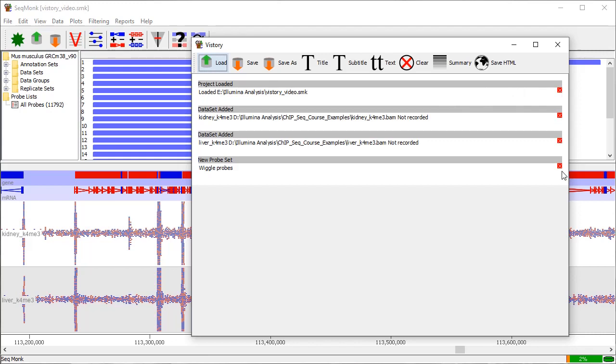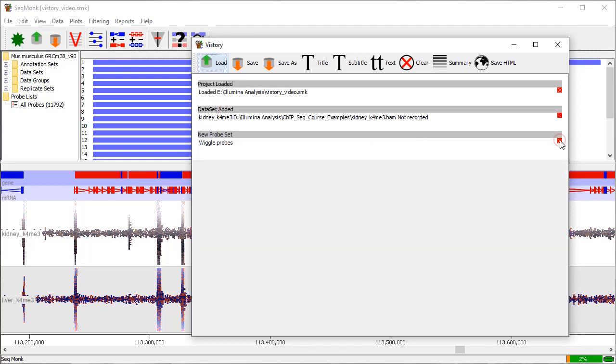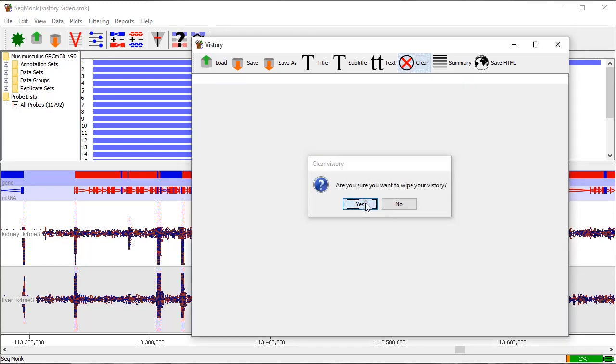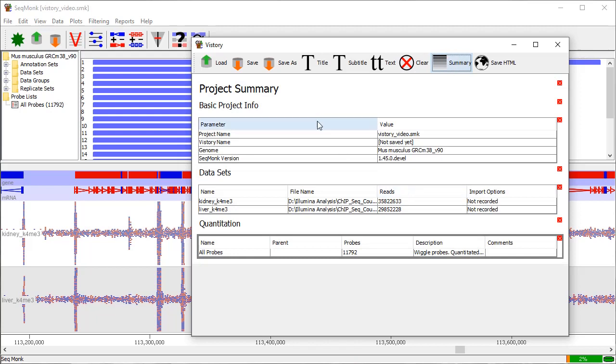So on here, I have some automatically generated sections which I'm going to remove by pressing the X, and in fact I'm going to clear my entire Vistory by pressing clear, so I start with a fresh clean Vistory to work from. What I'm going to do to start with is just insert a summary of the current state of my project. So the summary button here will summarize all of the data I have loaded and the quantitation I currently have on my project. So I can see that in here.